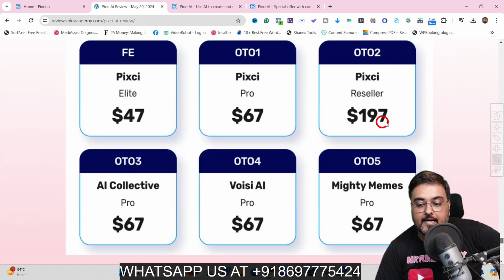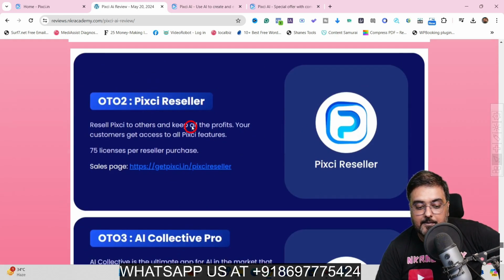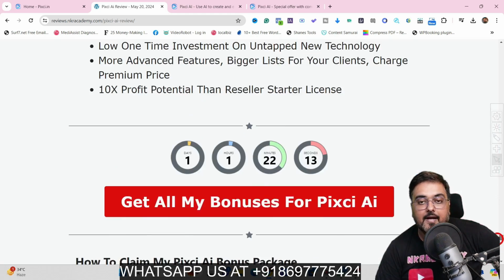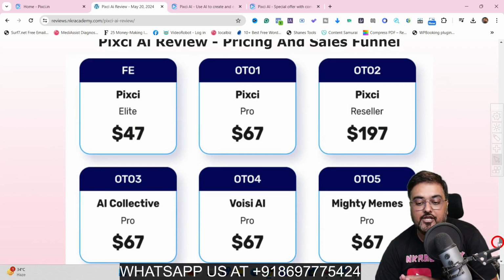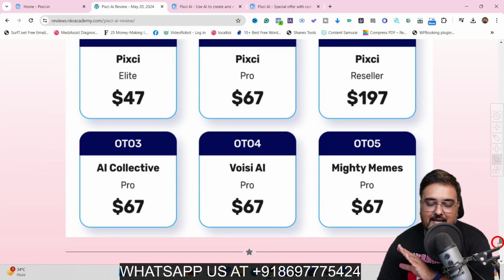Now, the next upgrade that they have is the reseller. Now, again, if you wish to know what is on the reseller, you can just come up over here. And in here, you can see you can get 75 licenses per reseller purchase. That means you can sell out 75 editions of Pixci AI. And that can be a real profit making one for yourself.